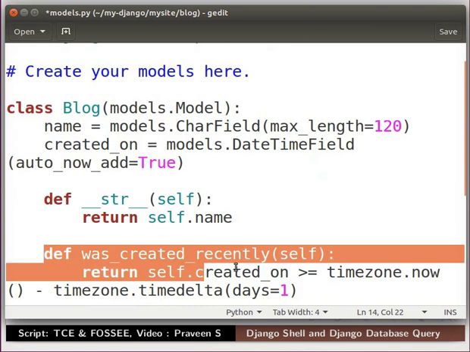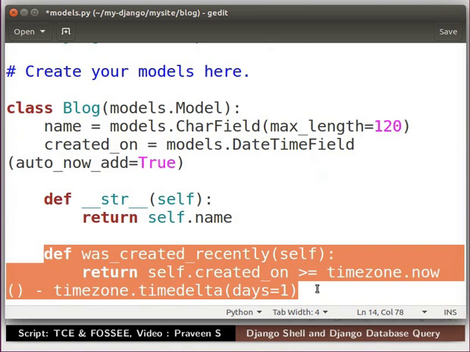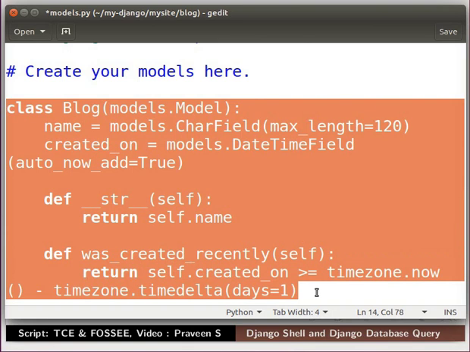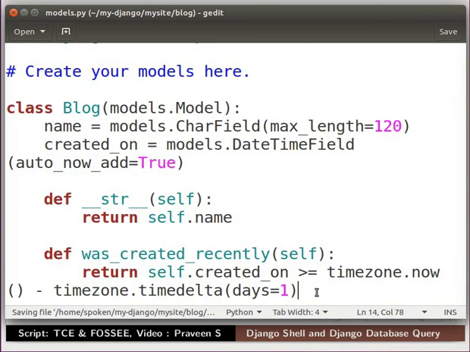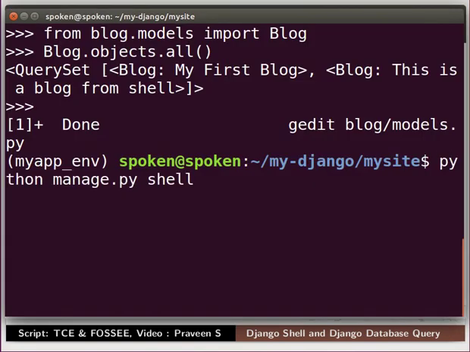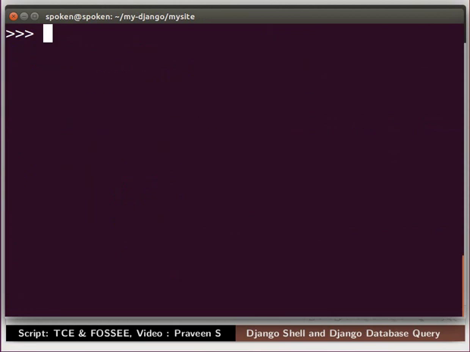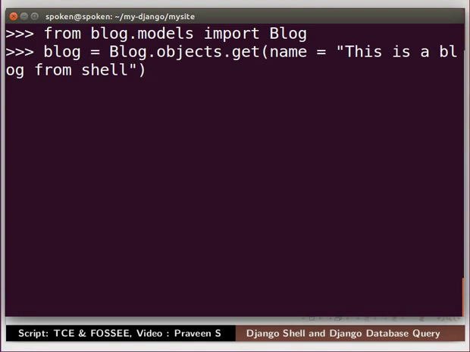The method was_created_recently checks whether the blog is created more recent than a day. This is done by subtracting 1 day from the current time, then comparing if the saved time is greater than that. So we have added the method to Blog. Save the file, switch to the terminal and activate the shell. Import the blog models. The variable blog has been lost as we quit from the shell to modify our model. Let us retrieve a blog object by using get method as shown here.